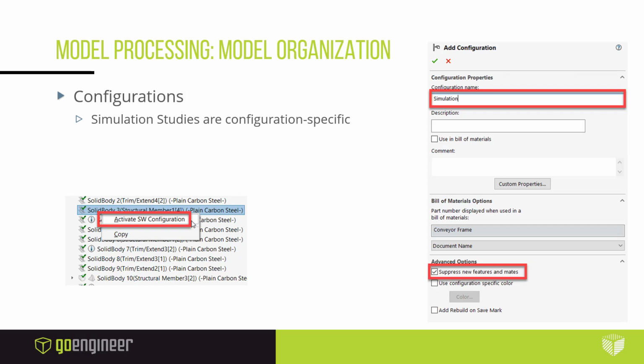This option will automatically exclude any new features and mates and assemblies added to the design tree while other configurations are active. If you check this option on, this will help protect from any unwanted or unanticipated feature changes to the simulation version of the model. Desired features can then later be manually unsuppressed for our simulation configuration if needed.